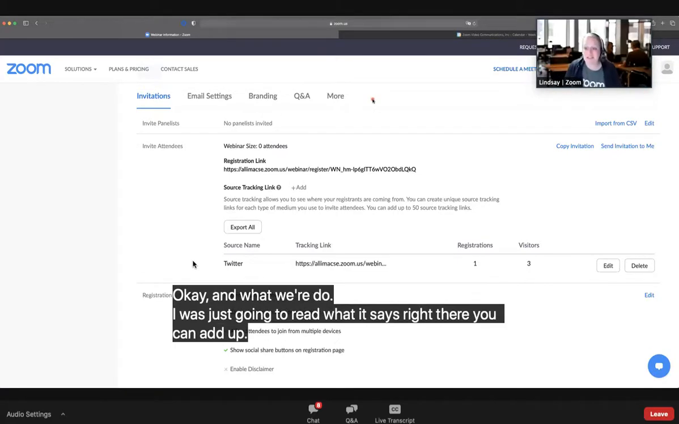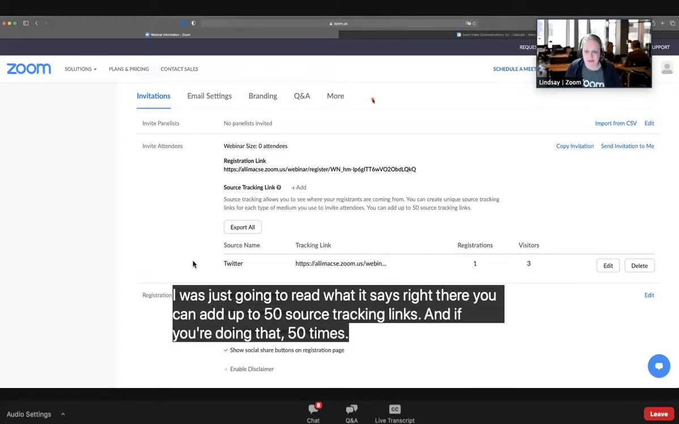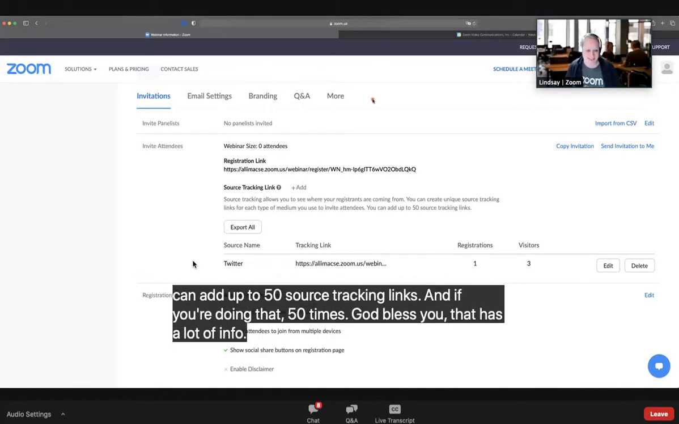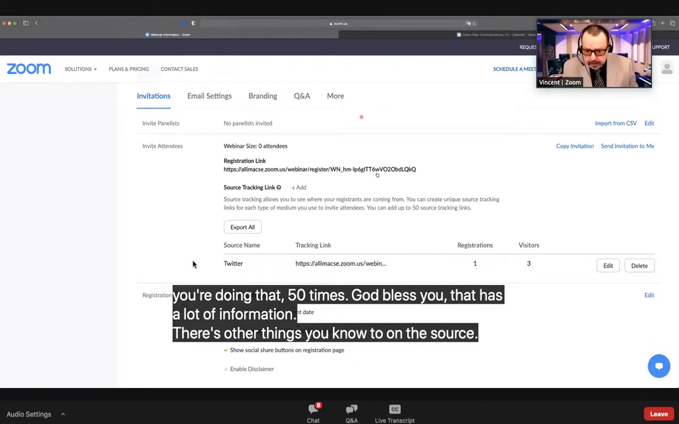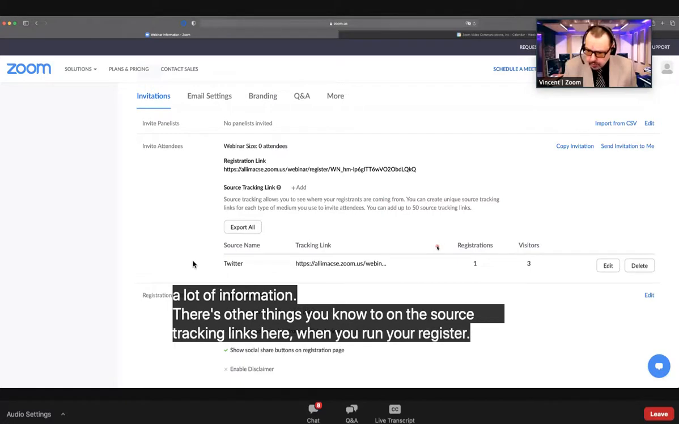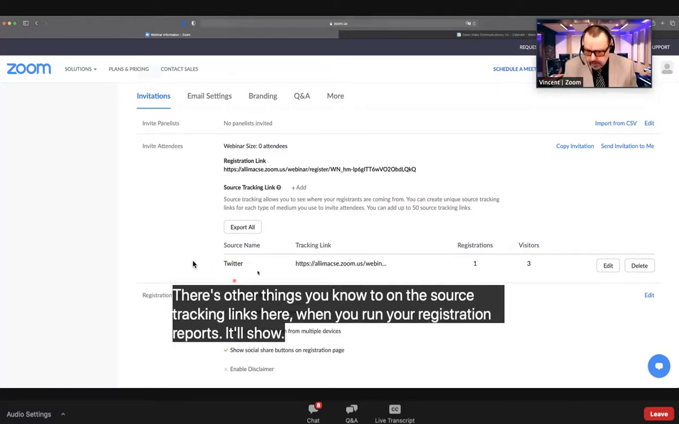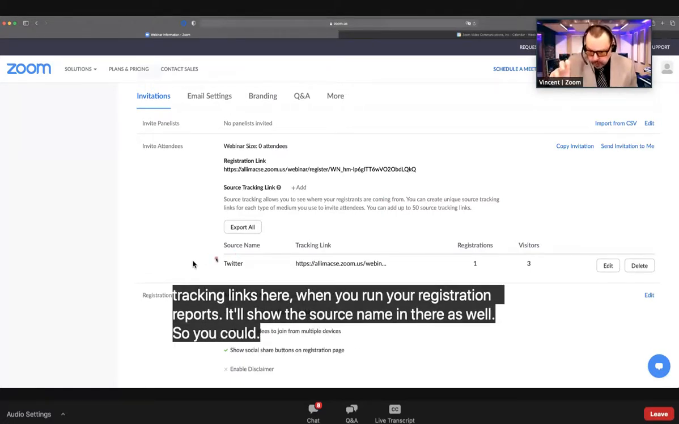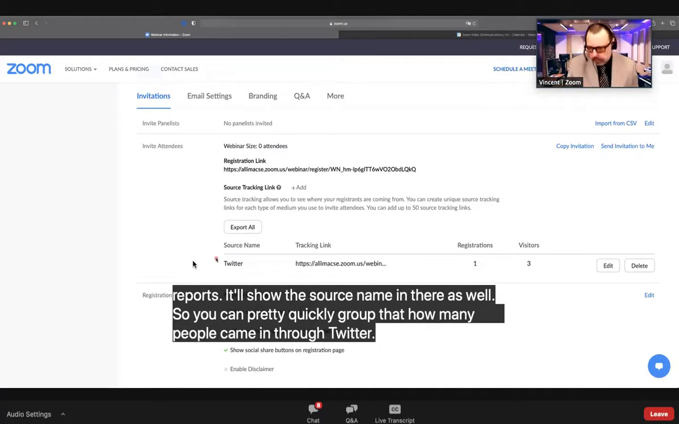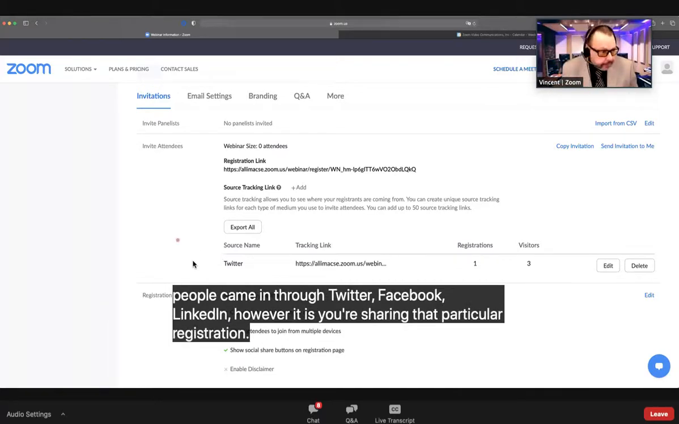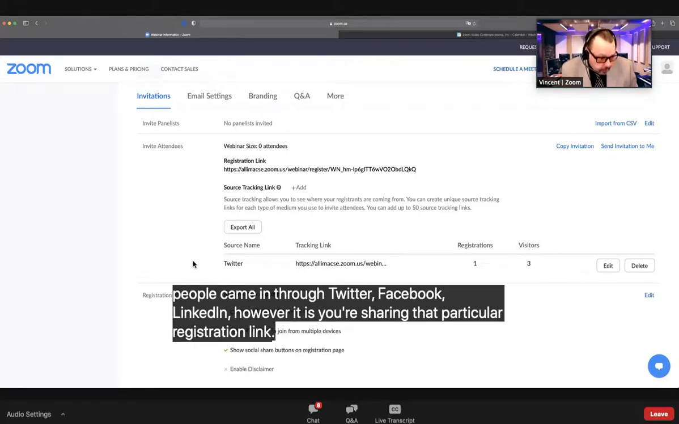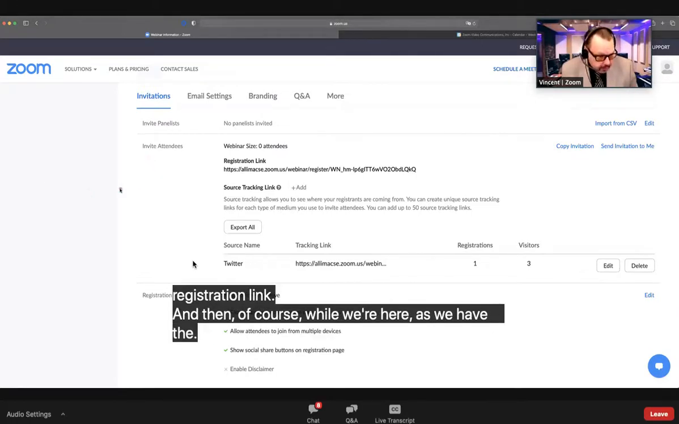You can add up to 50 source tracking links. And if you're doing that 50 times, God bless you, that is a lot of information. And just another thing to note on the source tracking links: when you run your registration reports, it'll show the source name in there as well. So you could very quickly group how many people came in through Twitter, Facebook, LinkedIn, however it is you're sharing that particular registration link.